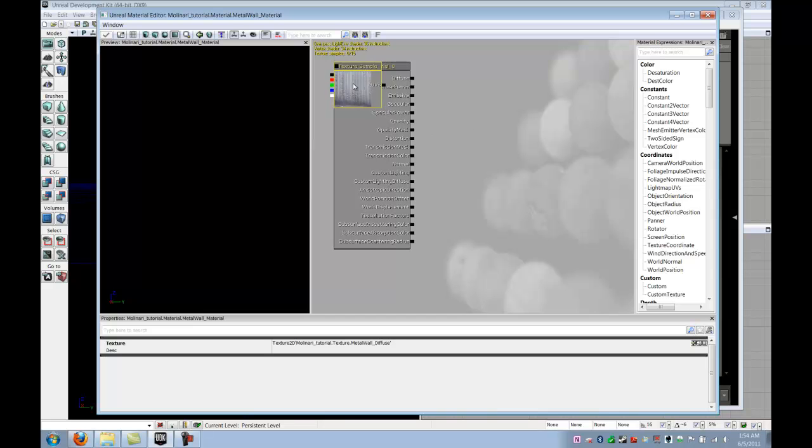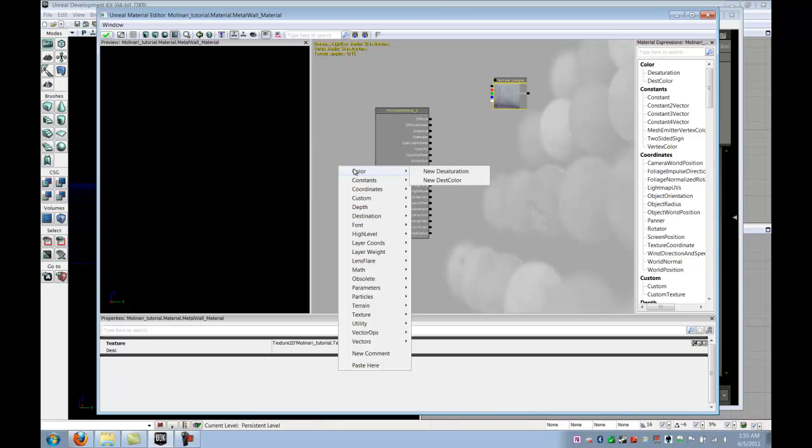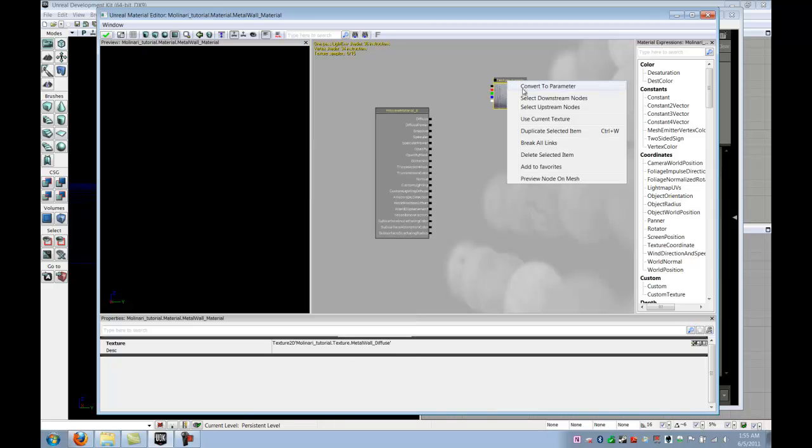You can left-click on a node to select it, and you can control-click to move that node. You can control-alt-click to box select objects. So if you have multiple expression nodes, you can control-alt-click to select multiples. You can right-click in the background to access the material expression menu, and you can right-click on an object to access the object menu.